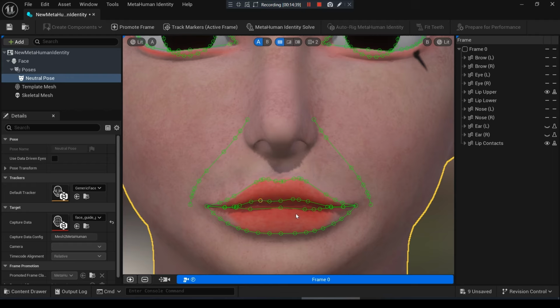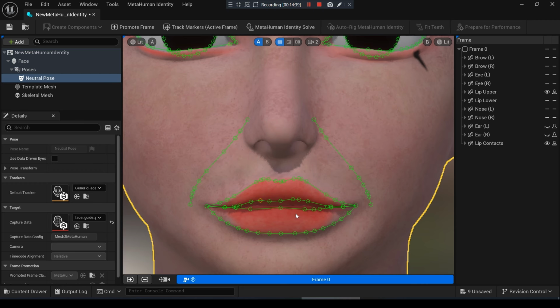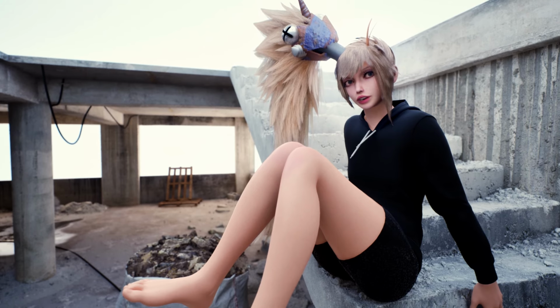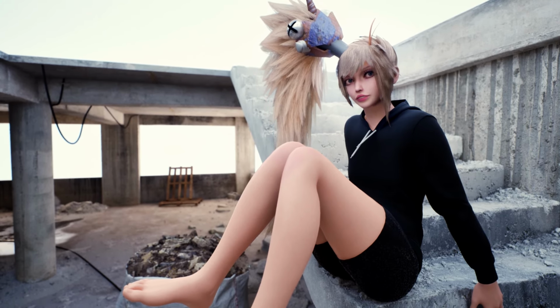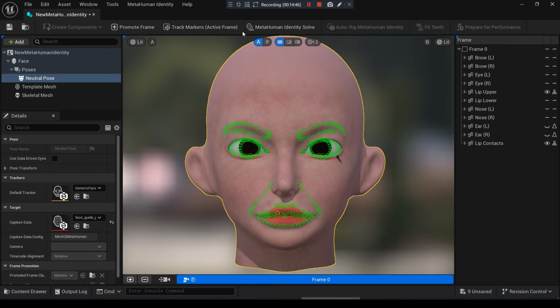It's more efficient to get the mouth and eyes shape that you want at this stage than inside the Metahuman Creator itself. For this tutorial, I'll just do some random fix and move on. But you can take your time to fix everything you need. And after that, we can click the Metahuman Identity Solve button.